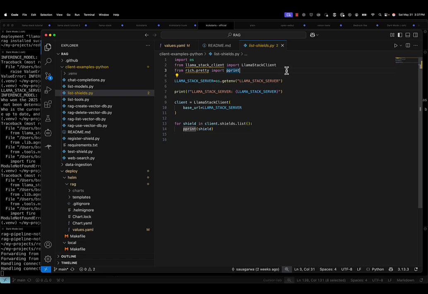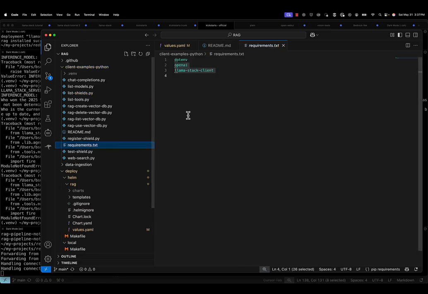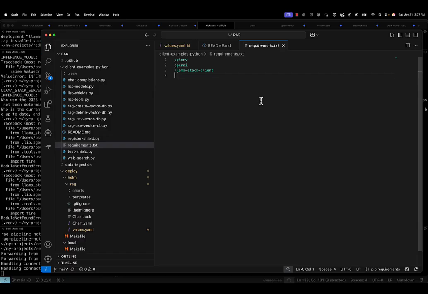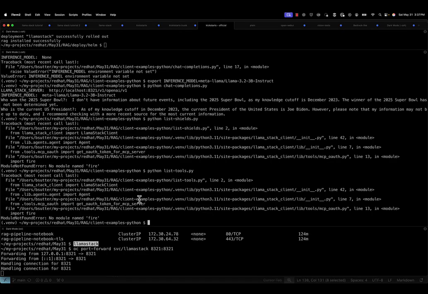Could be. We did do the LlamaStack client that got installed. And it might be that this fire thing is coming from the pretty print problem. No module named fire. So apparently the requirements text is incomplete. We have this thing called fire we've got to go find. And let's see here. I'm going to go to pypi.org. Let's see if we can cure the fire thing.